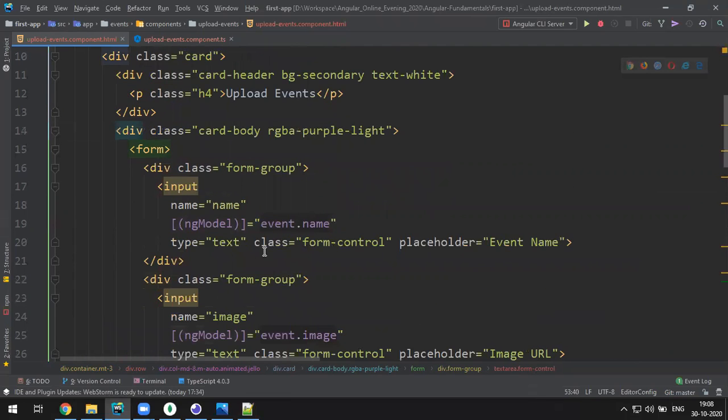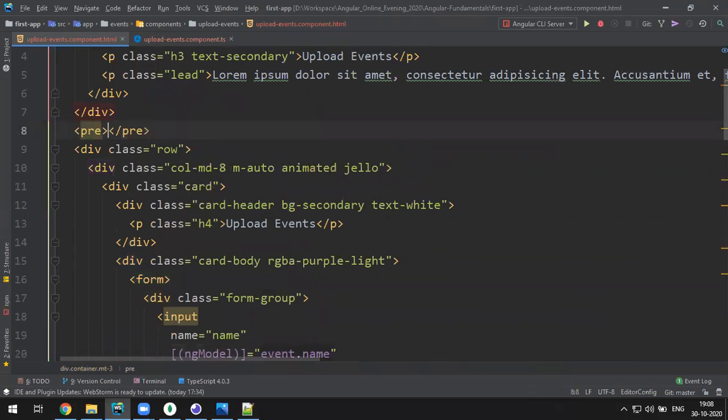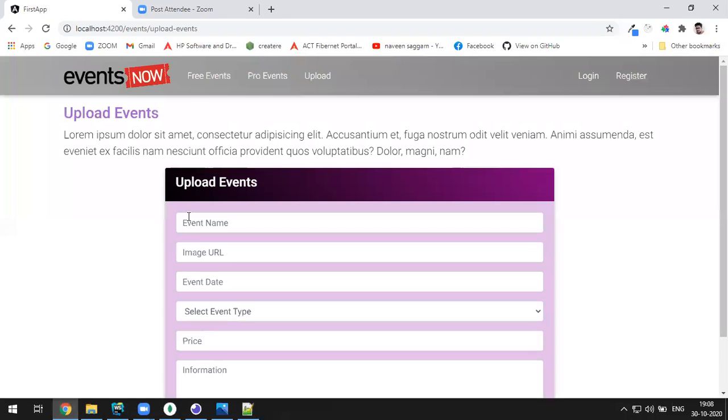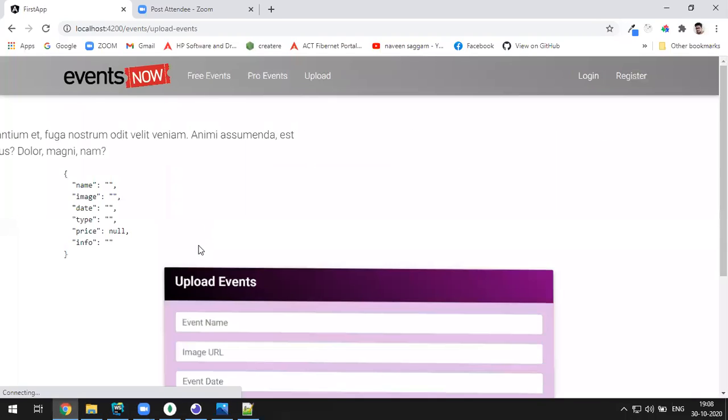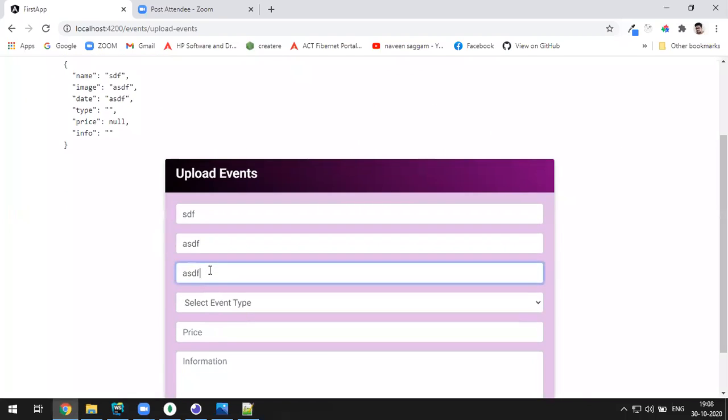Let me check. Is it really bound or not? So let me write a pre tag or something. So pre tag expression, event with JSON filter. Okay, so event name is working. Image is working. Date is working. Type, free or pro, these two. Price some number, information also working fine.